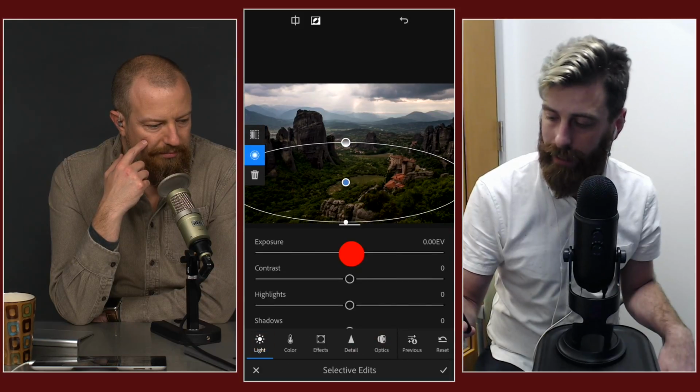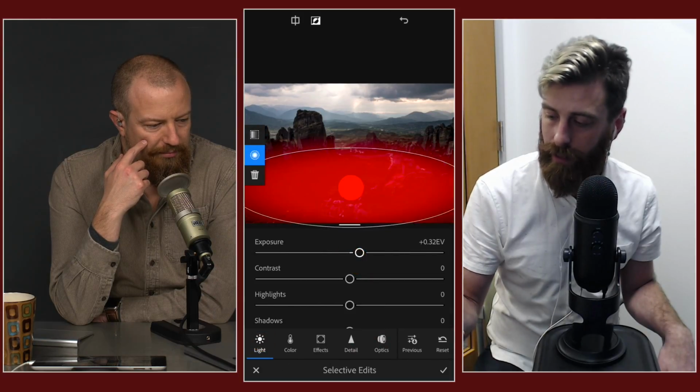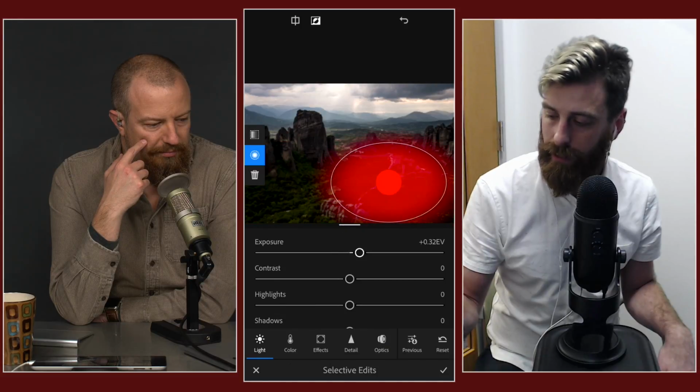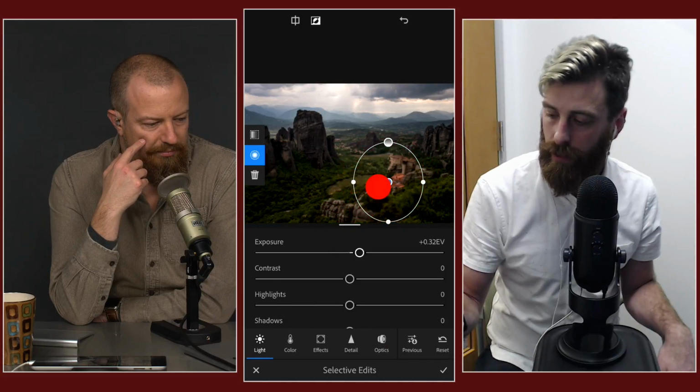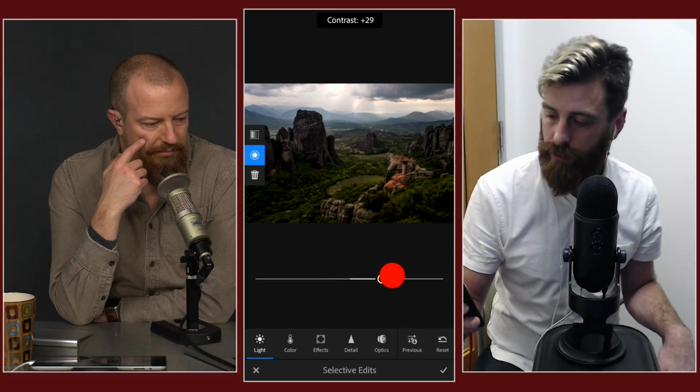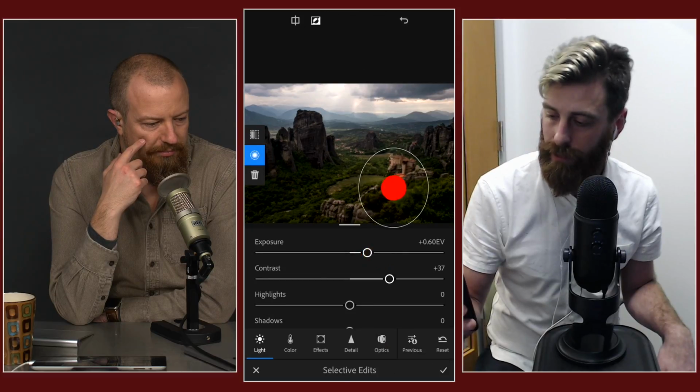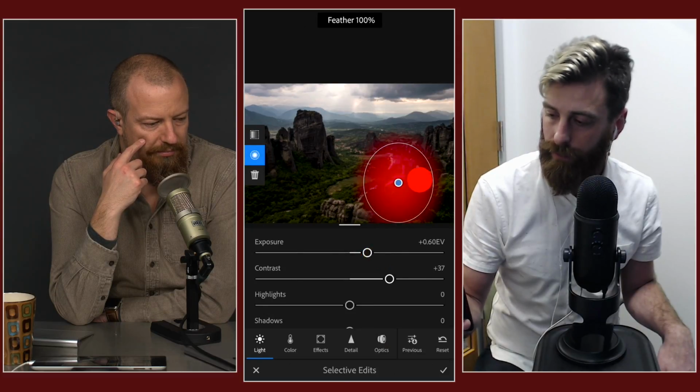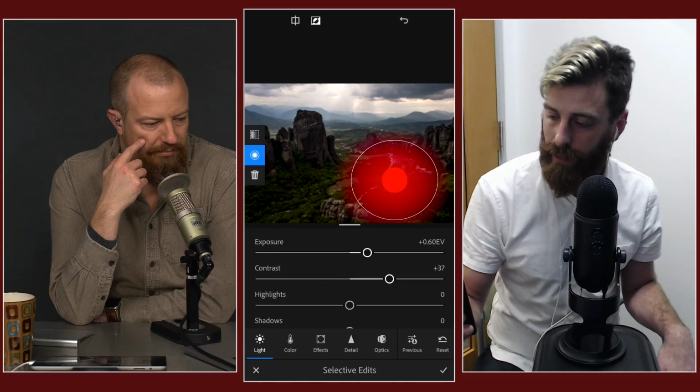I can go back into light and brighten or darken just one area, and I can pan around inside of here and say, if I wanted to draw specific attention just to this area of the image, I can do that, and then play around with the feather to make sure that it's nice and smooth. And then I can press and hold to see before and after. Fantastic. So there's a lot of things that you can do, and very, very easily.